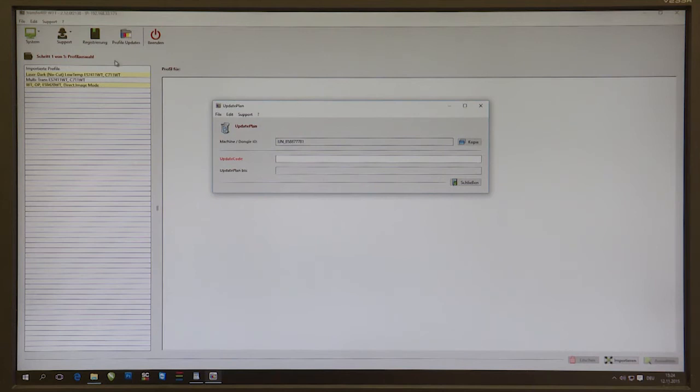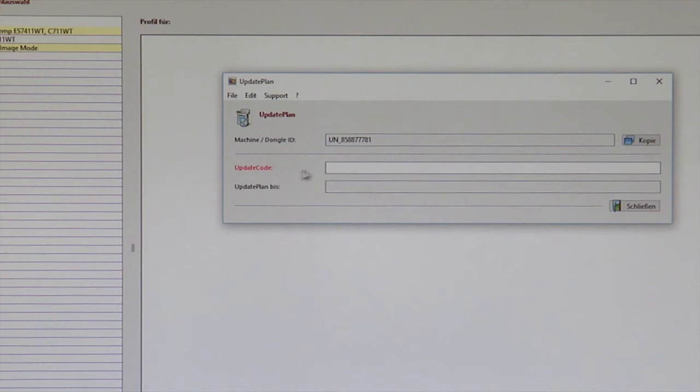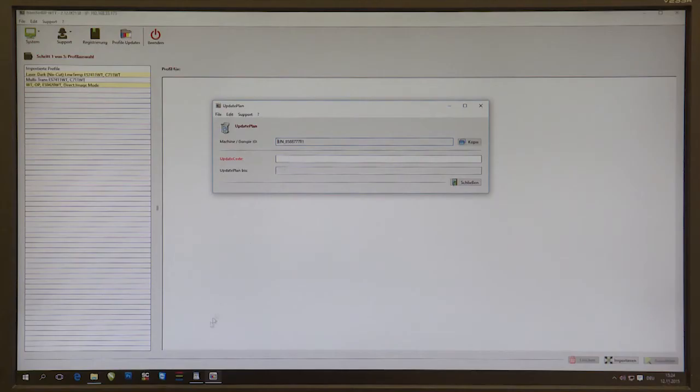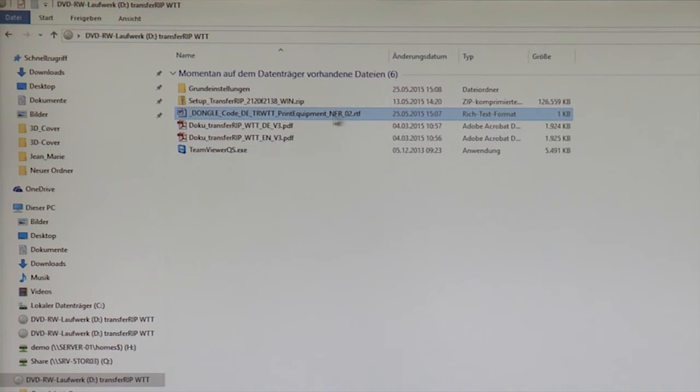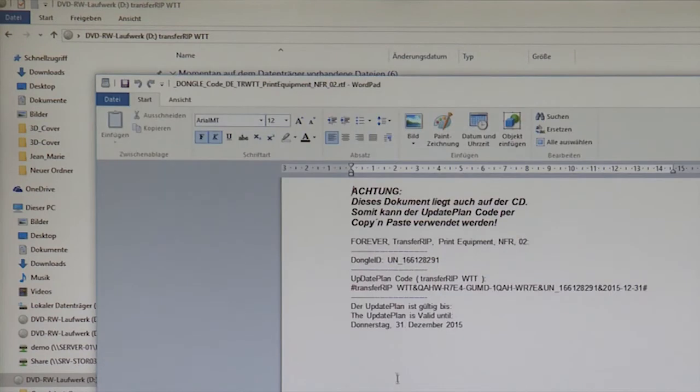So after the setup is done, we can start the software. And here you have a small window with an update plan. You have to fill in your TransferRIP code. This code you can find on the DVD in this text file. When you open the text file, you've got a very long code inside, which you have to copy from pound to the other pound sign.